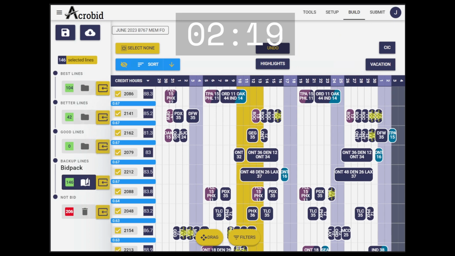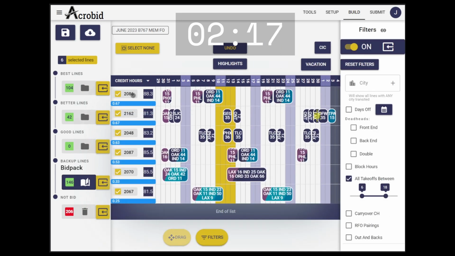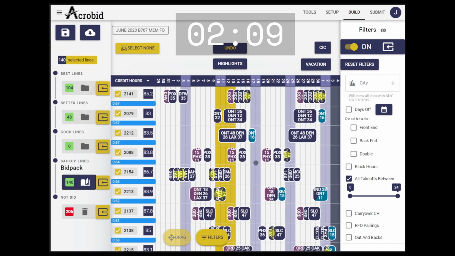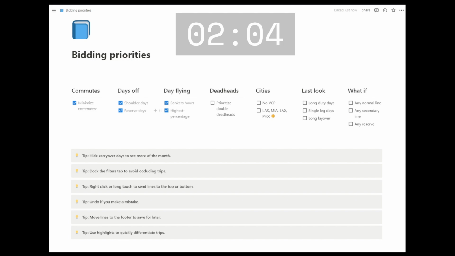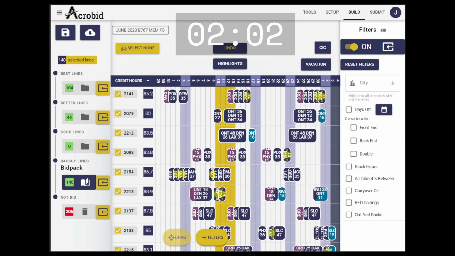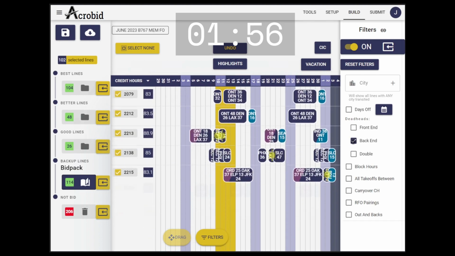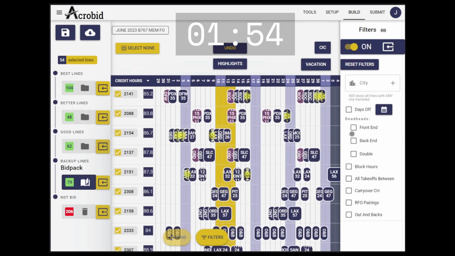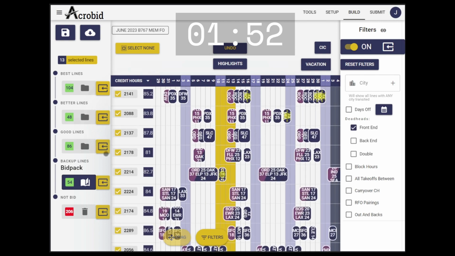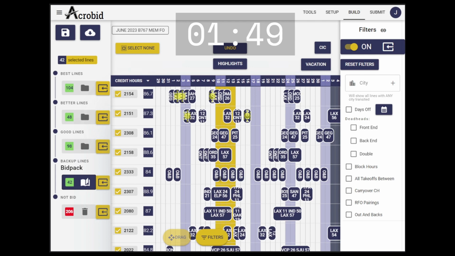And I can also filter by takeoff time. So I'll take all the lines where all the flights take off between 6 a.m. and 6 p.m. and put them in the folder also. Now let's find deadheads. We'll find the double deadheads first. Double deadheads go at the top. Back end deadheads below that. And then front end deadheads at the bottom.